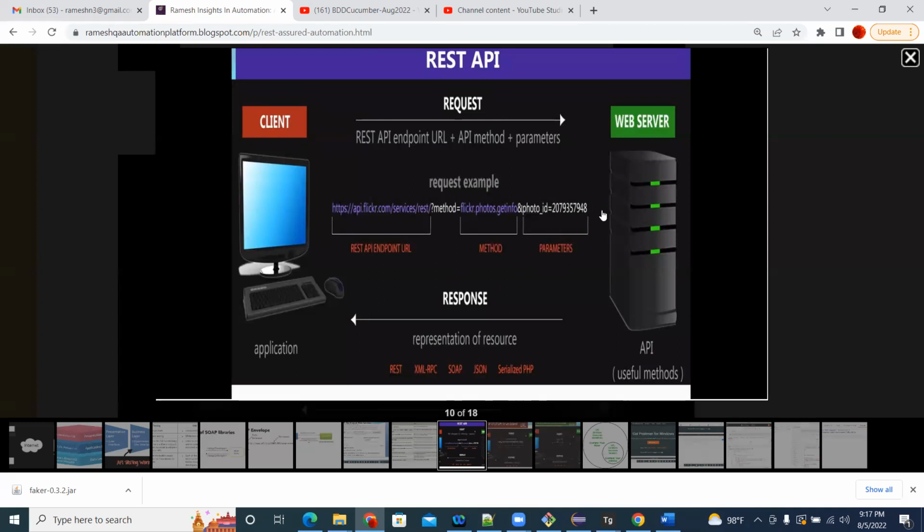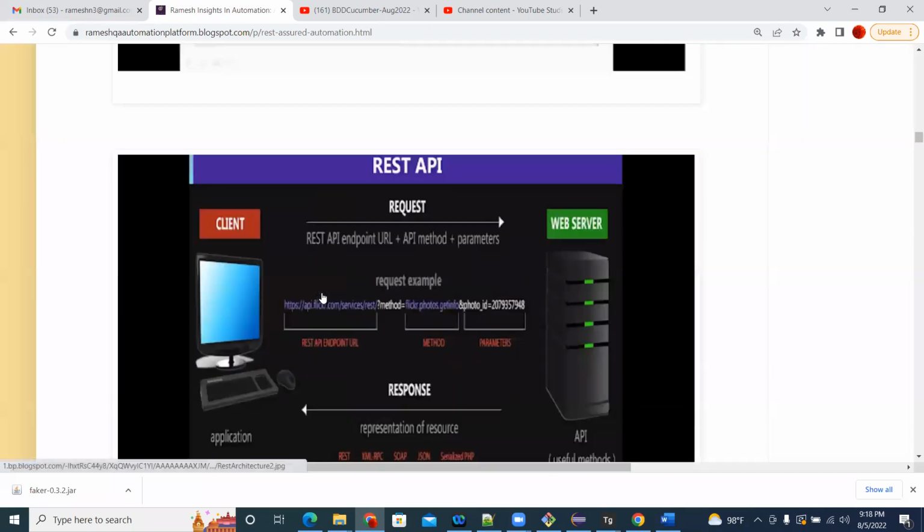Many photos will be there in the server, and you're sending a request with the photo ID. That means it will fetch that photo from flickr.com using this photo ID and give you the output. That's how the client will send the request to the server, and the server will process that and send back to the client. So this is how it will happen.